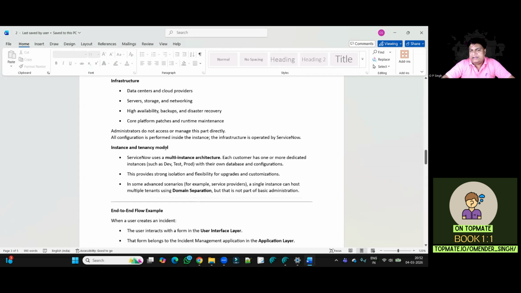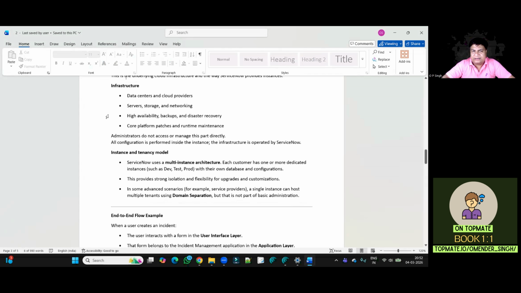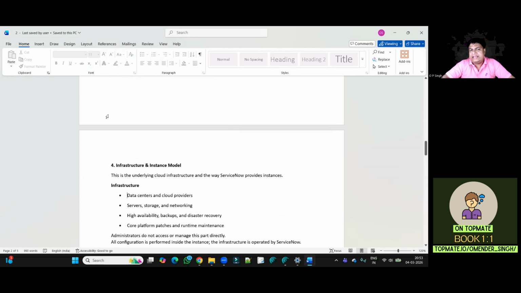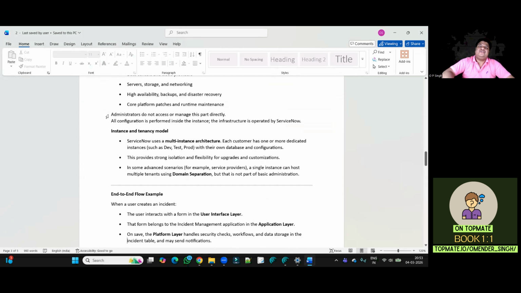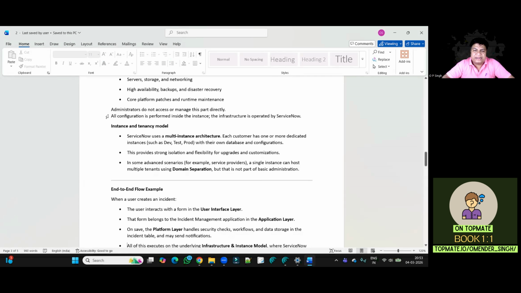So I hope you understand what multi-instance architecture is and what this last layer is. All these four layers work together to provide the services, right? If we have an issue in any of these layers, it means something will not work right. And being an admin, it's your responsibility to find that. That's why understanding the concept of each and every layer is very important for an admin.